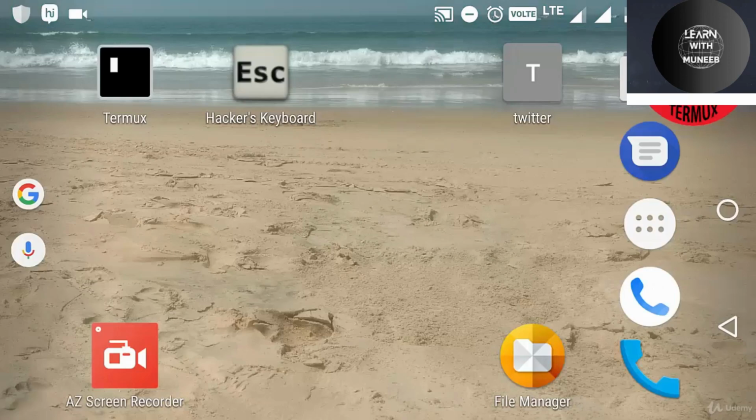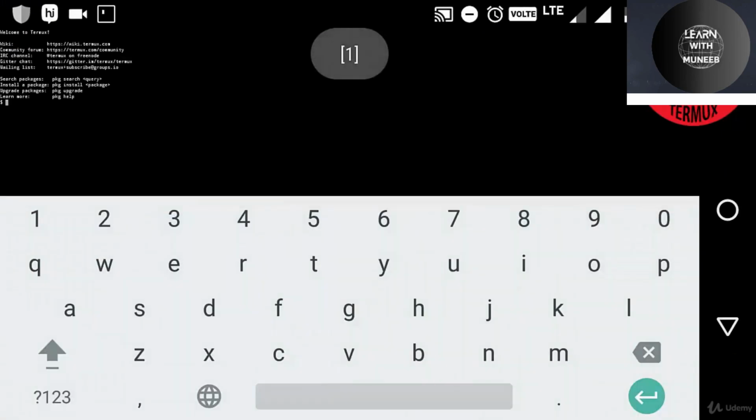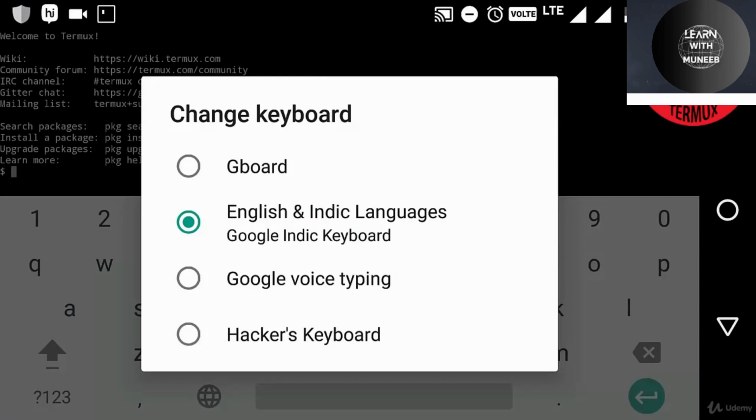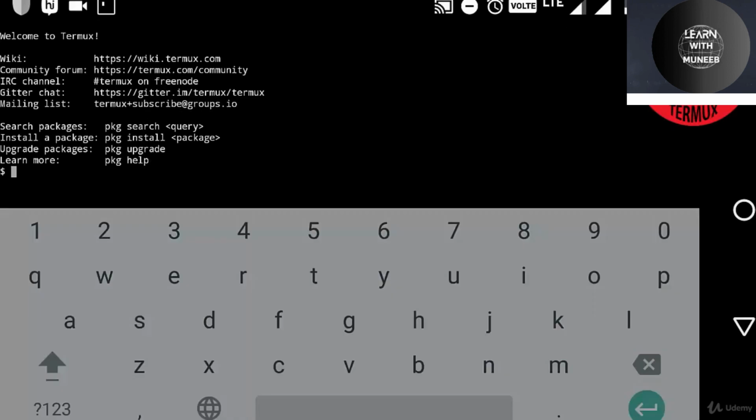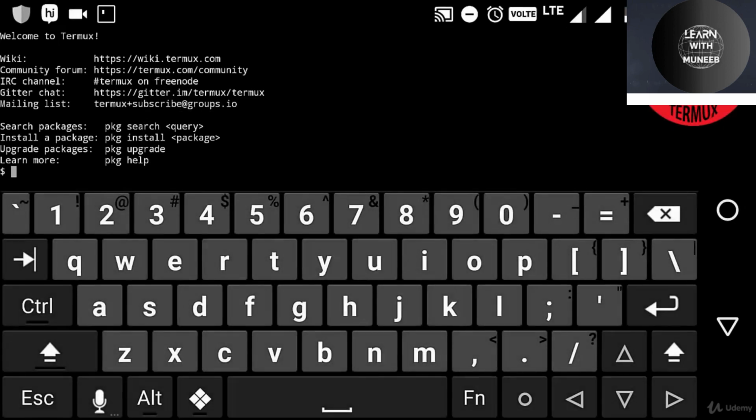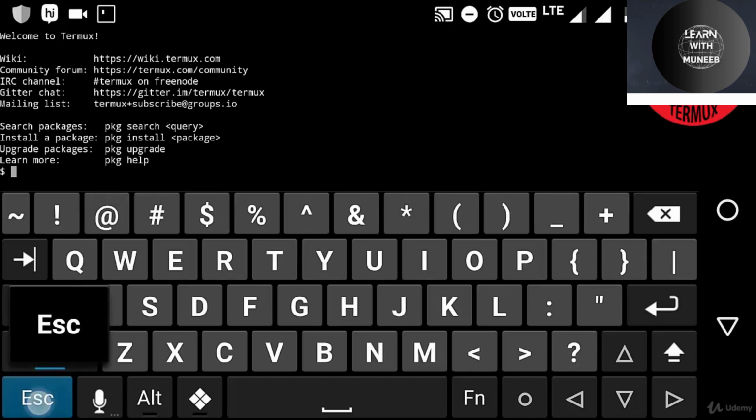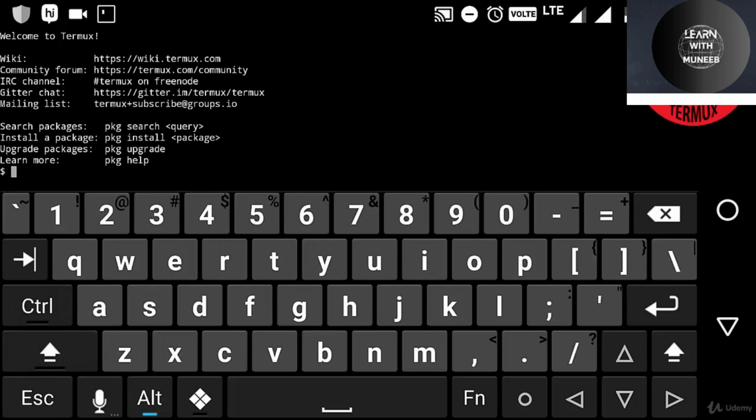So now, coming back to my screen, here you can see the Hacker's Keyboard has been installed. And next, I am going to open up my Termux. And now, I am going to change my keyboard into Hacker's Keyboard. Now, here you can see the Hacker's Keyboard. It consists of Control, Escape, Alt, Enter buttons, function keys, and it is similar to the keyboard which is present on your desktop.